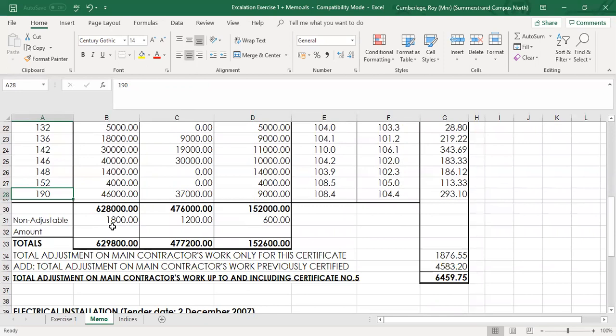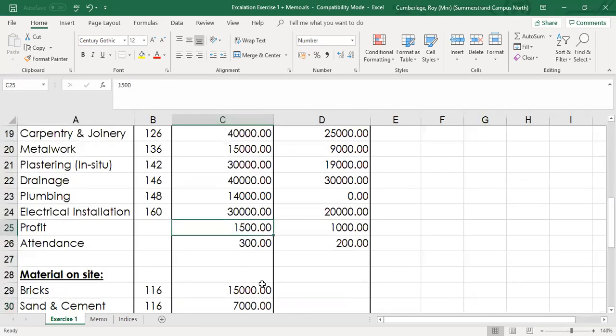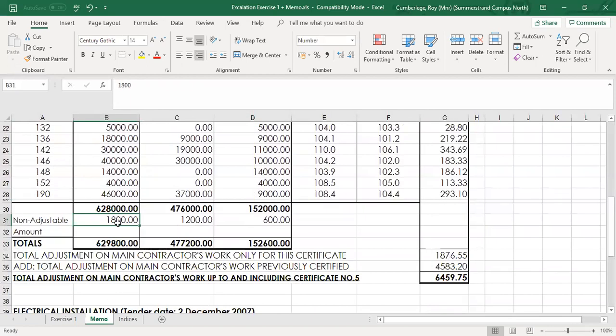Also note the non-adjustables, the 1,800, and that is your profit and attendance. If we look at the schedule again, 1,500 plus the 300 Rand will give you your 1,800. In other words, for certificate 5, the contractor will receive 152,600, but only 152,000 Rand will be subject to escalation. There is no escalation on the 600 Rand, which is the non-adjustable items. Remember, the three basic items are profit and attendance, as well as day works.